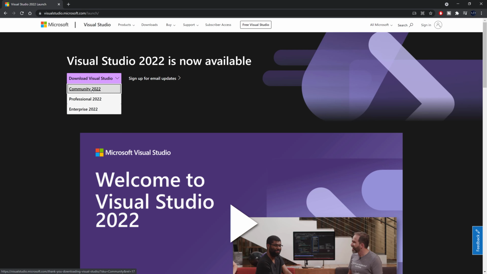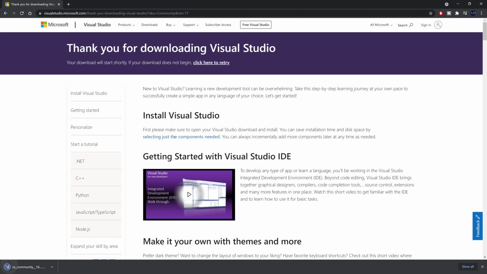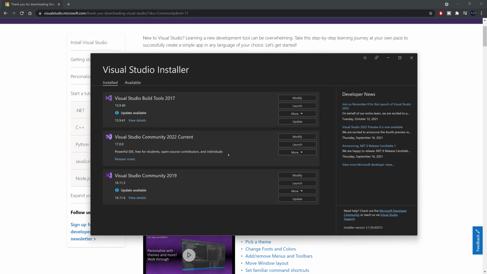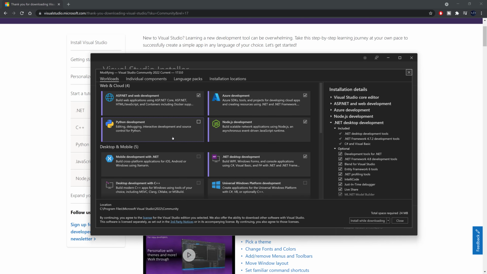So what this will do is give you that installer that you're probably already familiar with from previous versions. And that installer, once run, will give you the option to select the workloads. Now, I already have it installed, but what you're probably going to see is a screen looking more like this when I click modify, and it will ask you which workloads you want. So it's the same installation procedure if you're used to 2019. If not, then that's fine. You just go ahead and select the workload based on what you think your development tasks will be.